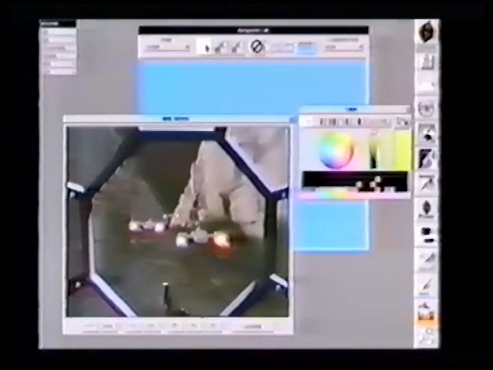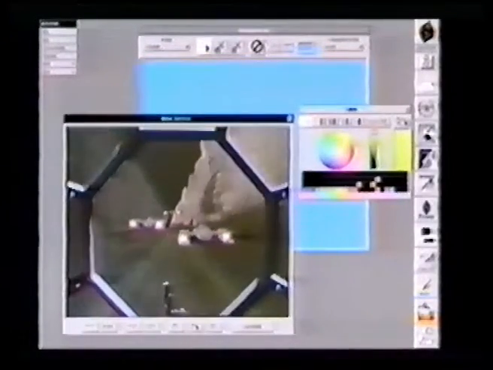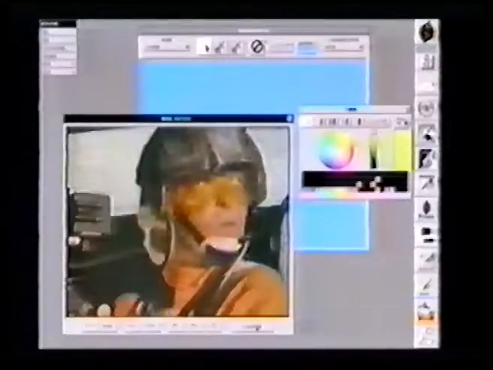Let me show you one last thing, which has not really been seen on any computer to date, and that is a picture here out of Star Wars that happens to move. Real-time video.